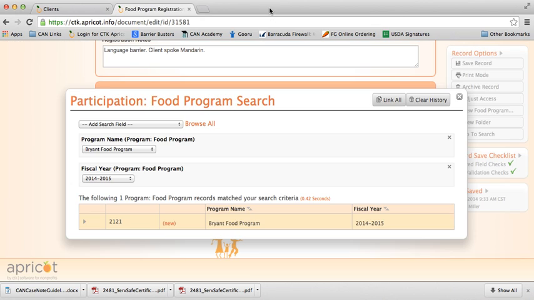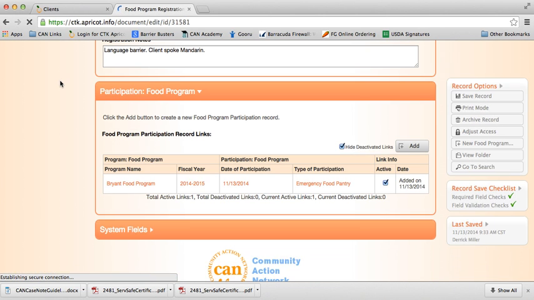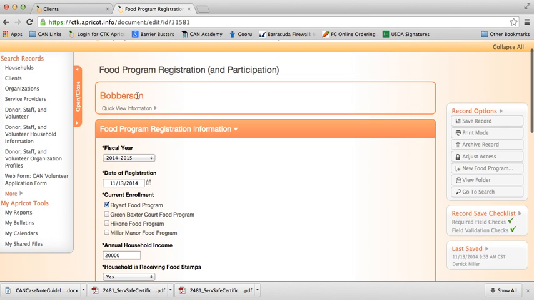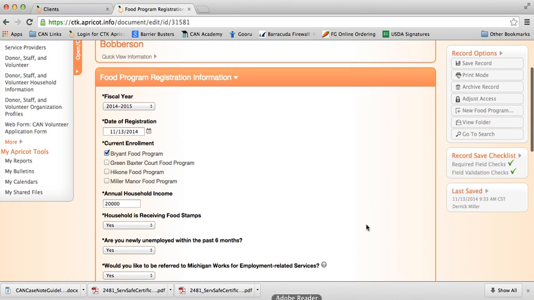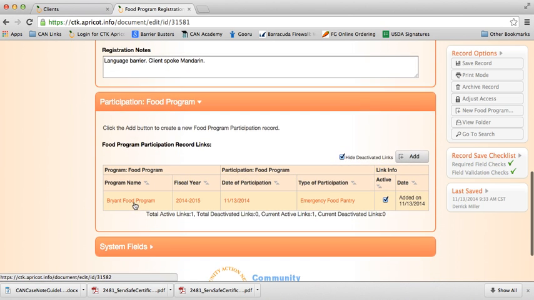I'm actually going to close out this tab and let it repopulate or refresh for the food program registration. And here we see the Boberson household with a completed food program registration for fiscal year 2014-2015, and now here a mark of participation for that individual.